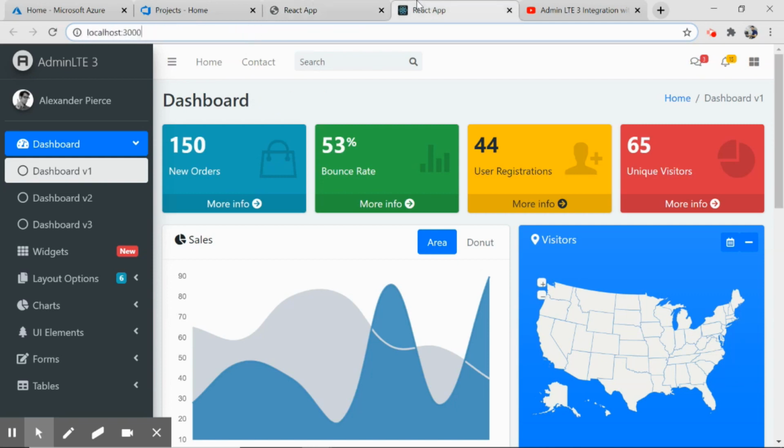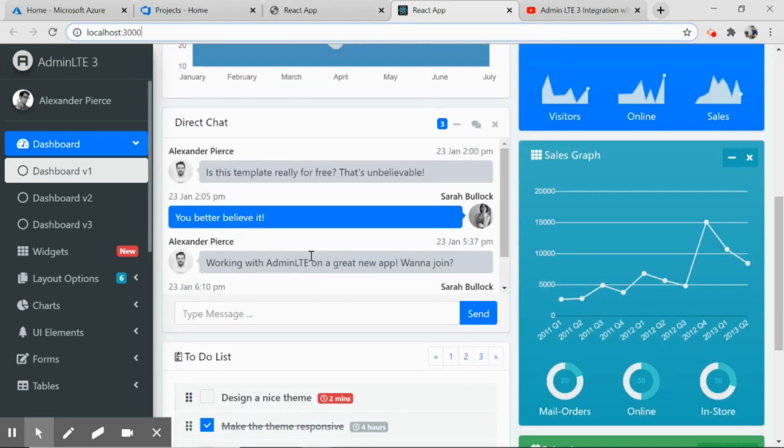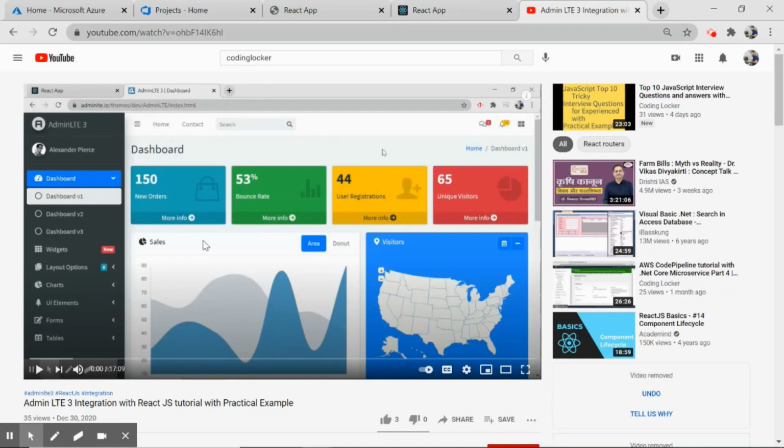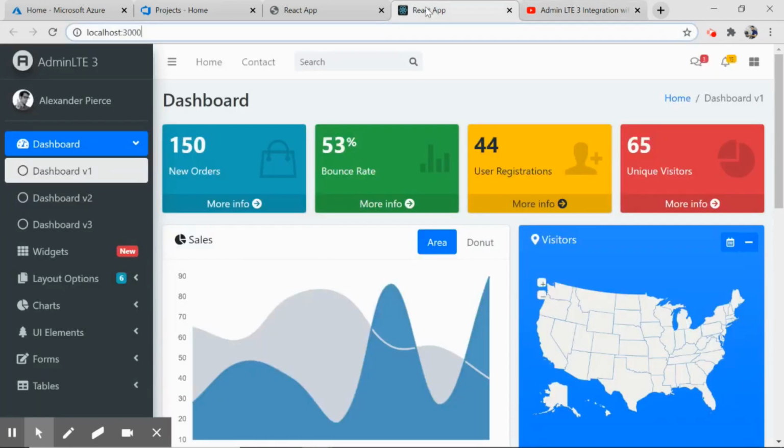In the last video, in the last part, I integrated the AdminLTE 3 design with a React application. That is the video, right? And now I'll deploy the same application. You can continue with your own React application, or maybe you can create a new React application, or if you wish, you can directly get this code from my GitHub location, or watch the previous video on how I configured this, and then maybe you can start step by step.